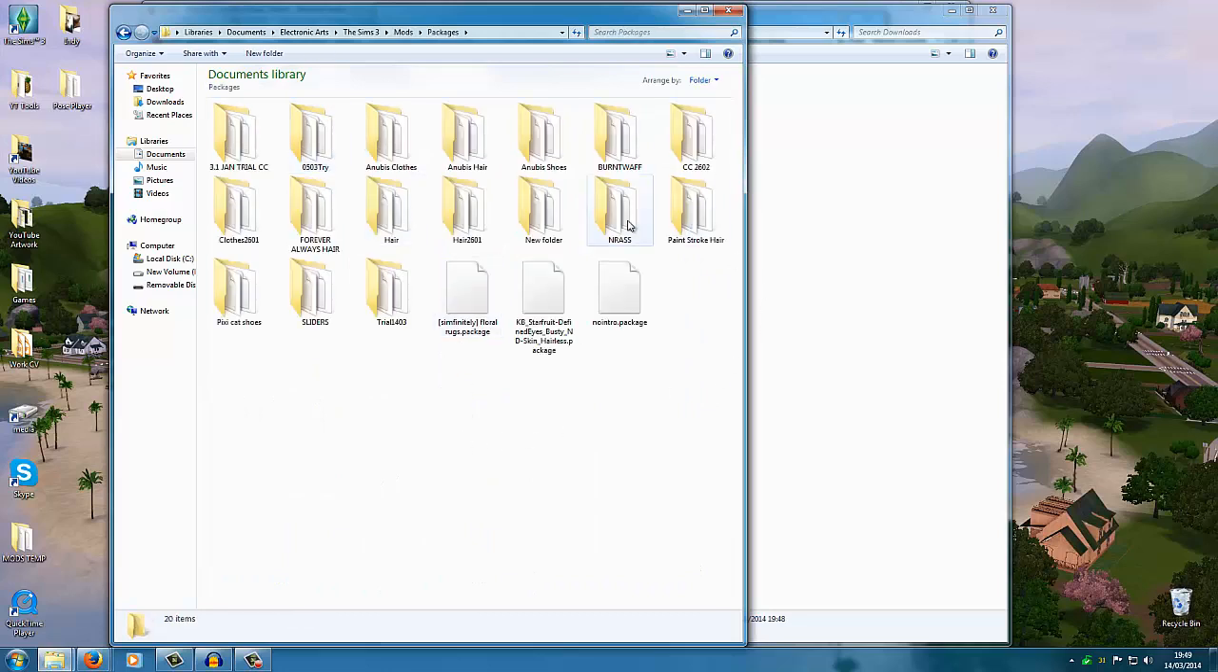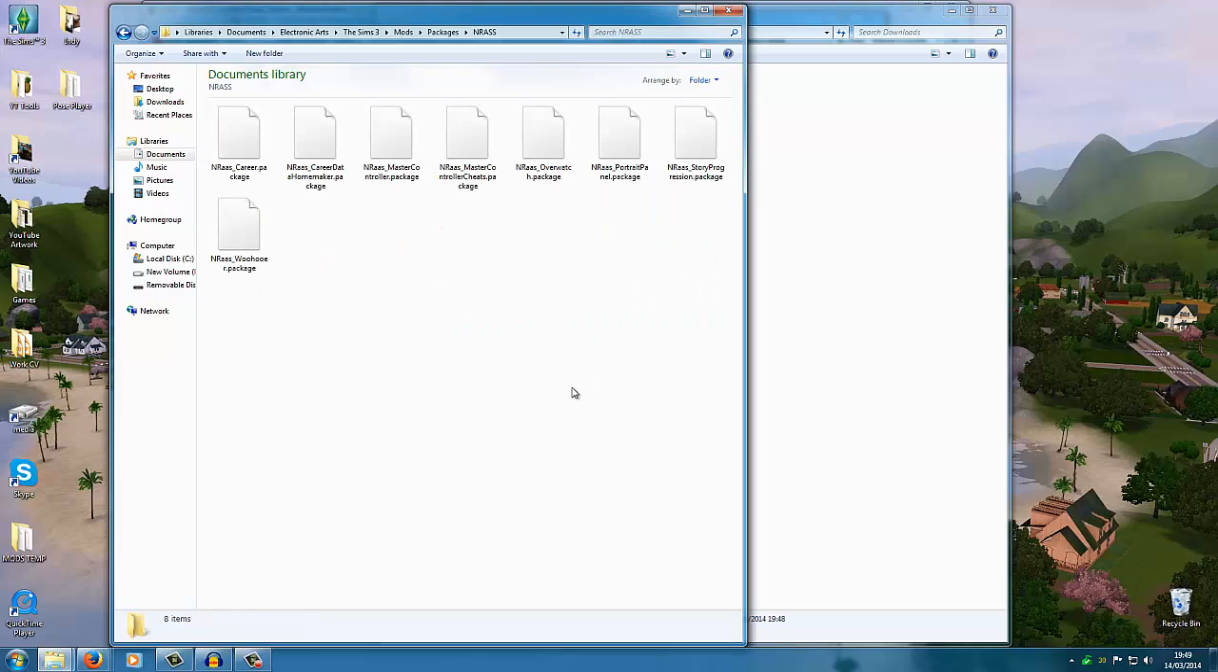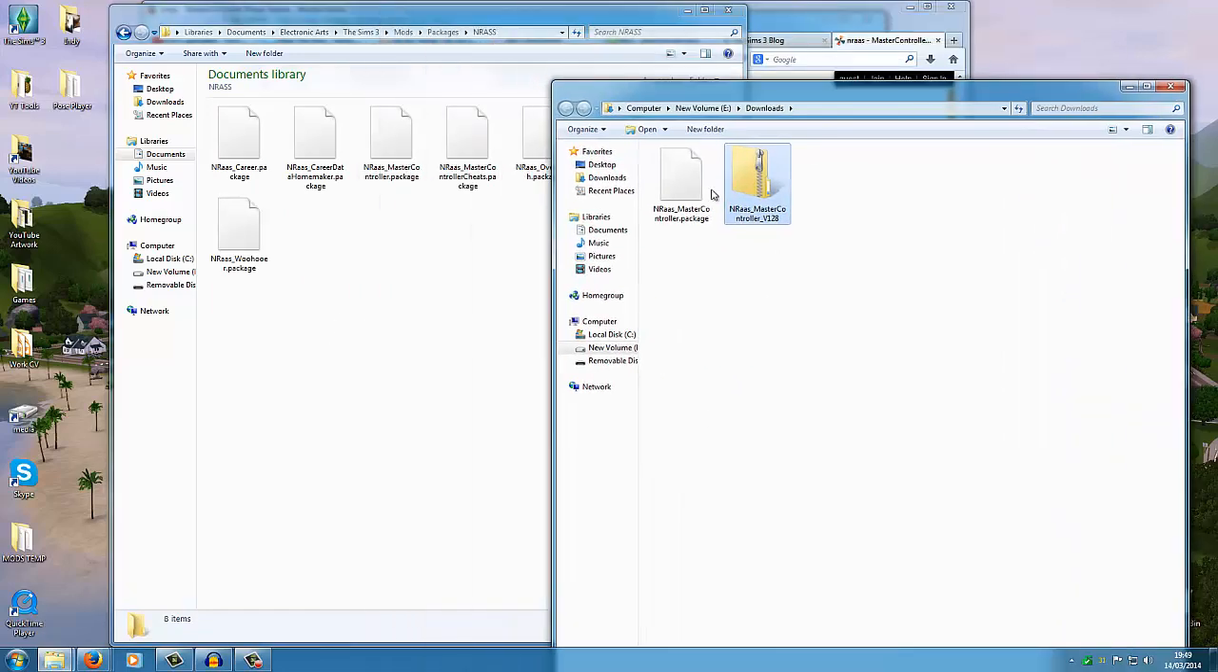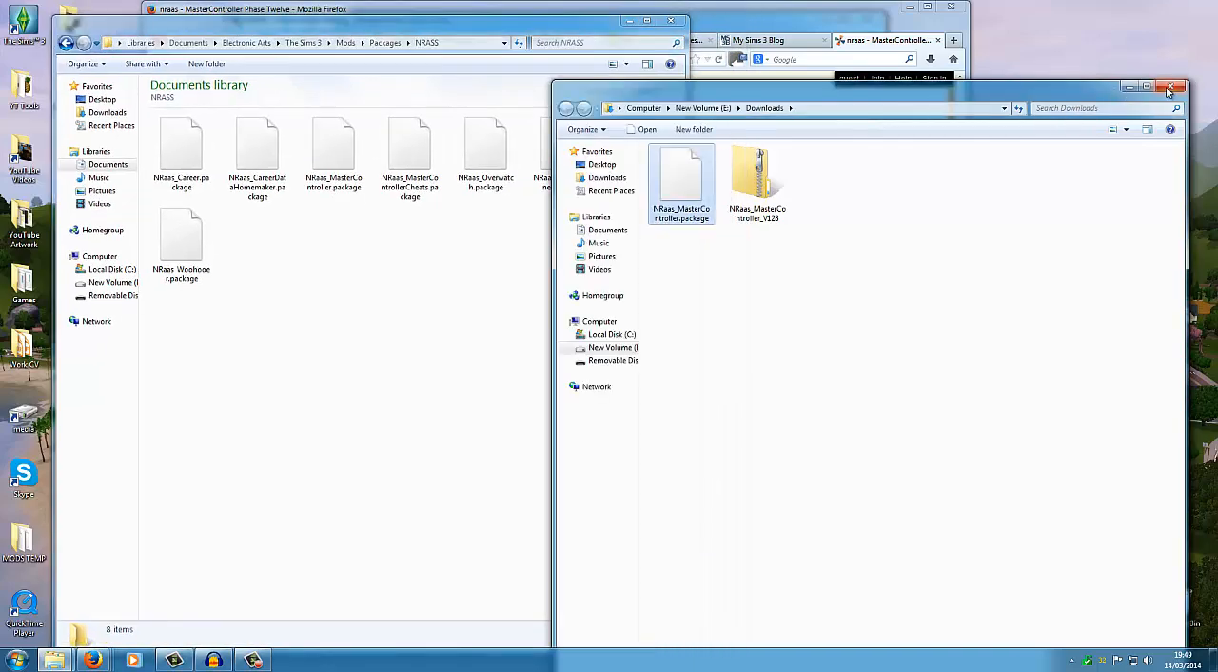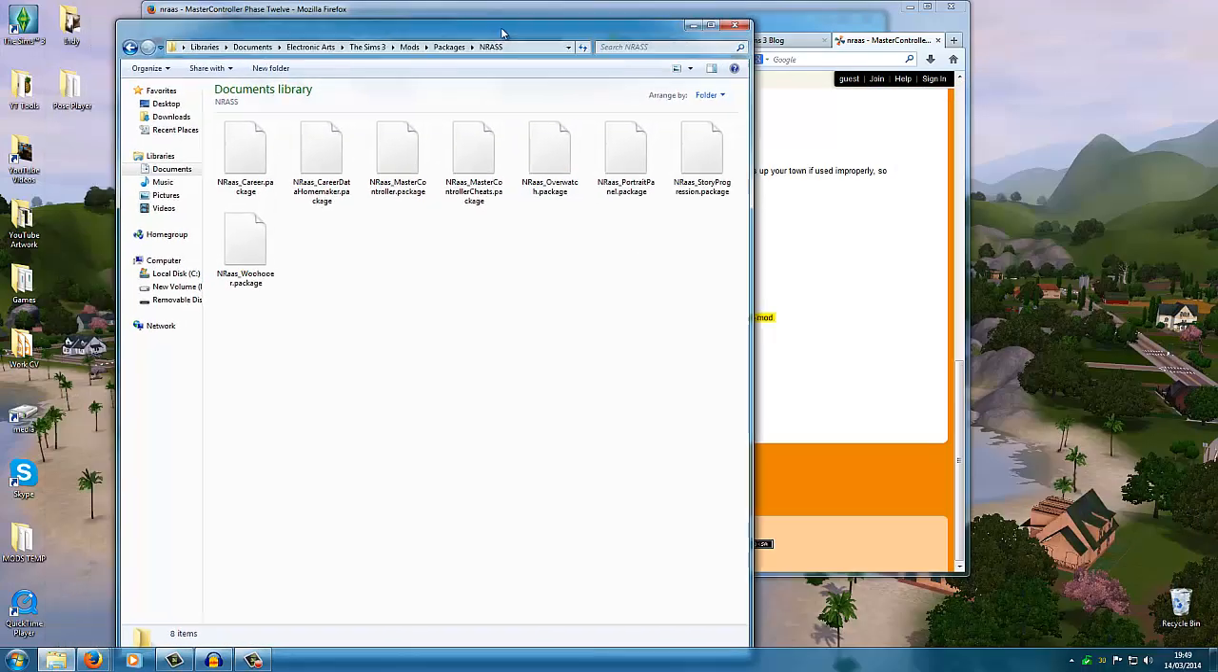Now I have a full folder dedicated to NRAS, and as you can see, I already have Master Controller in there. All you would do is drag it and drop it in. But I'm not going to do that because I've already got it in there, and it would confuse it. And it may blow up in my face. No, it won't actually, but still.